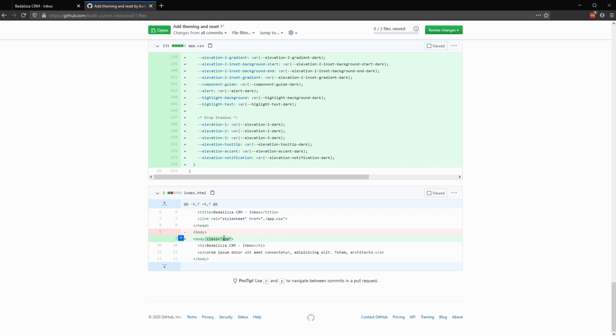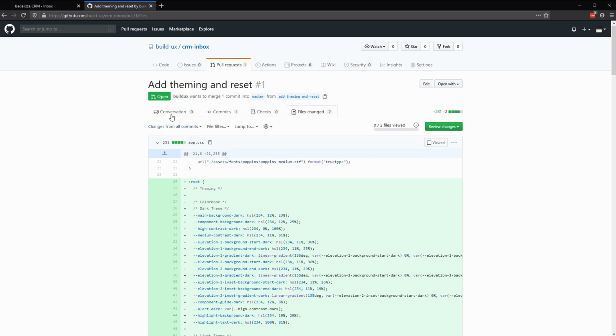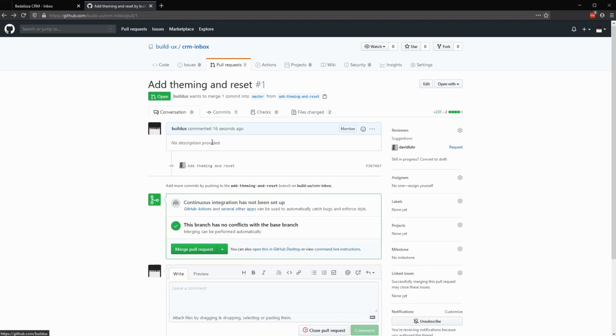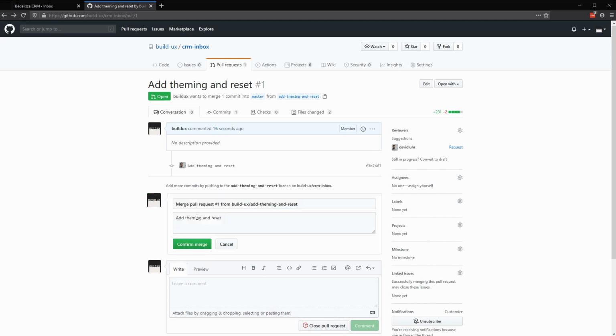And just a slight modification of our HTML. Back to the conversation. This is typically where you would have questions after you review your files, and we would see that we have approvals coming in as well. In our case, we're kind of self-reviewing, so it's okay to merge this pull request into our master branch. This is all looking good. Let's confirm that merge.